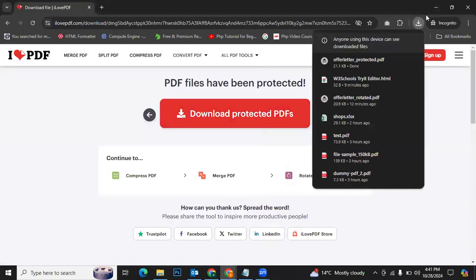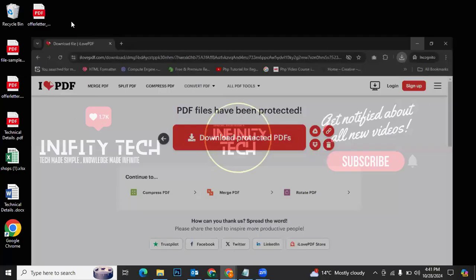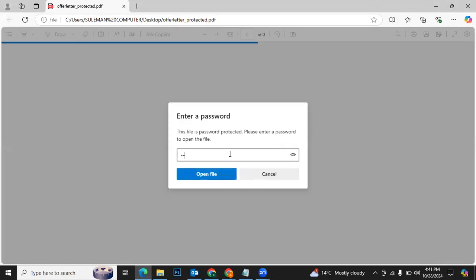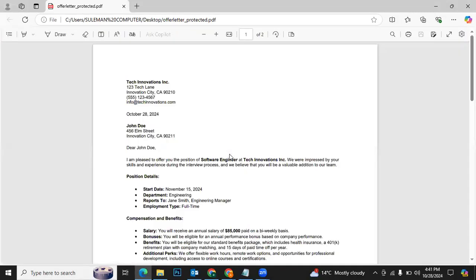So this is the PDF I got. So this is the PDF. I just click on this and here you can see they want a password. So I need to add a password here. Here you can see now it's opening.